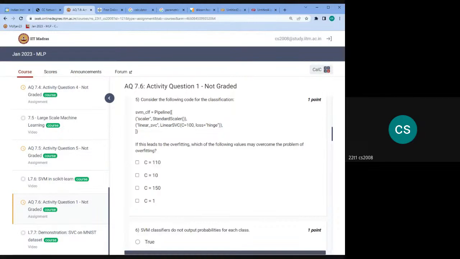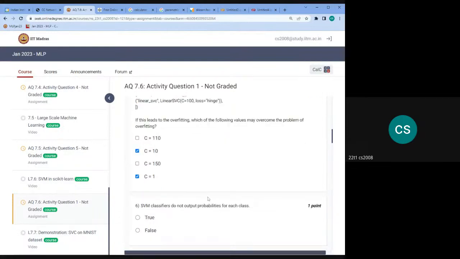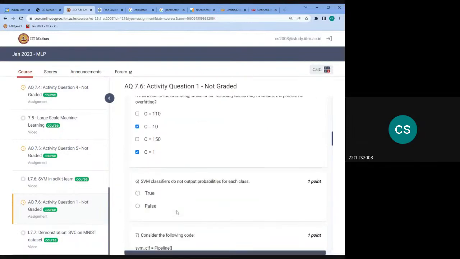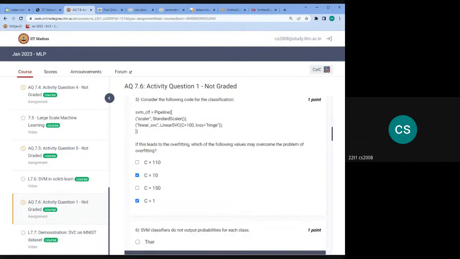So if I reduce it, I'm not penalizing much now, which can solve the problem. So then C equal to 1 will also solve it, right? It will solve this problem, but we'll see how C equal to 1 will work. Yes, C equal to 1 will solve this overfitting problem.